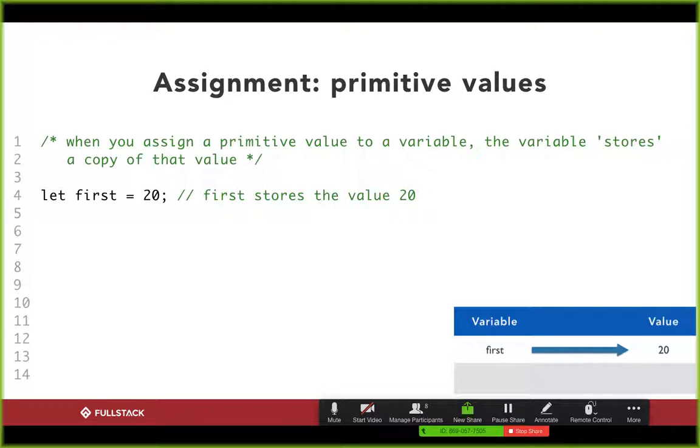So fundamentally, it's probably helpful here to take a look at the bottom right hand corner of your screen. We included some diagrams that hopefully make life a little bit easier. When I create a variable like I do on line 4 there, first, I set it equal to 20. The variable is called first, and it's pointing to a value called 20.